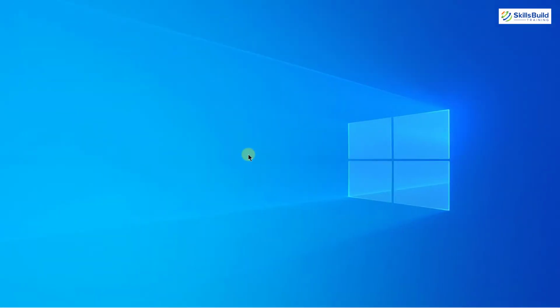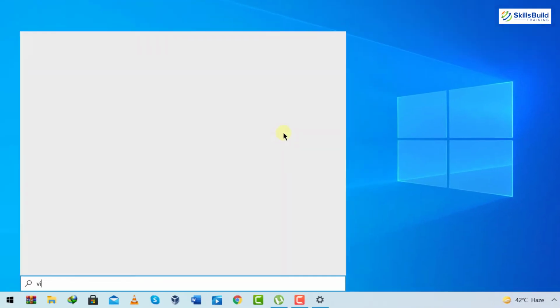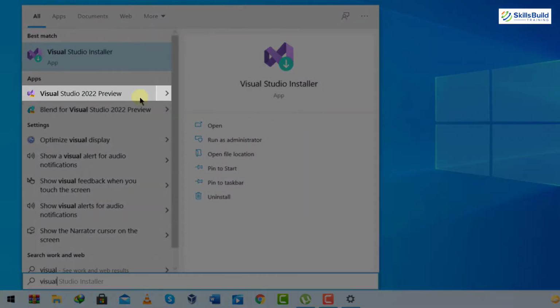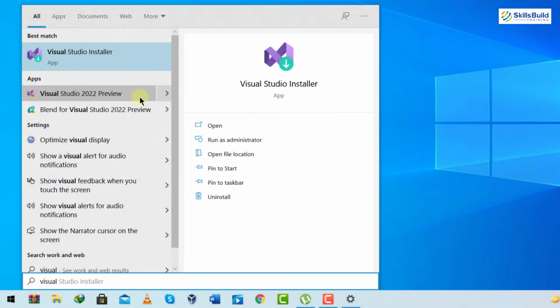So let's open our Visual Studio. I will search for Visual Studio, and here it is. It says preview. As I've told you earlier, Microsoft would be releasing a preview this summer, and they have released it on 17th of June, and that is the preview. So I will just open it.